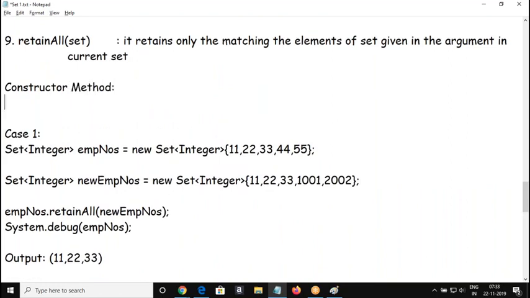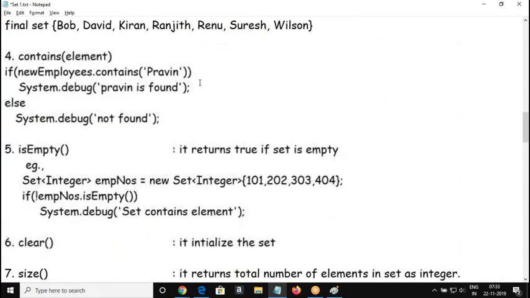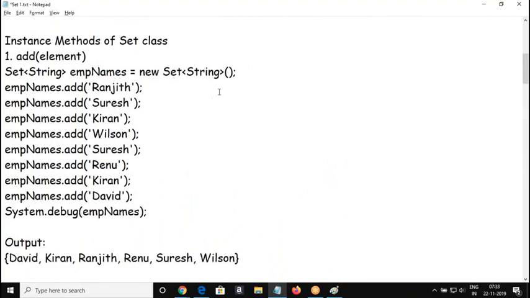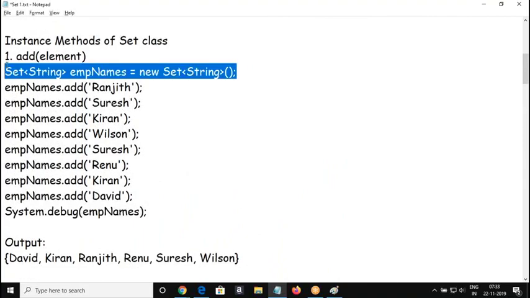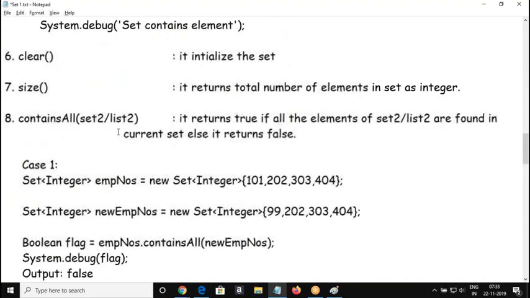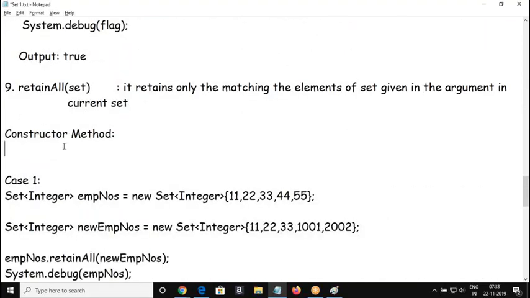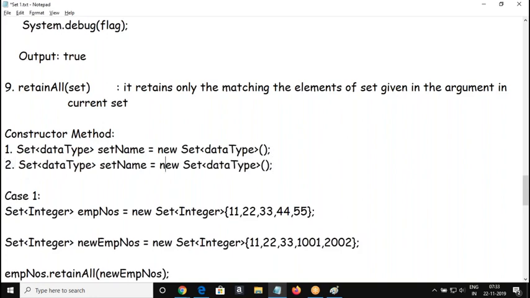There are two constructor methods. One is to allocate memory and just initialize the set. This is one constructor method without an argument. Am I right? If you write it in syntax, it's going to be data type, set name, and data type. Similarly, the other constructor method will have an argument, either a set or list.